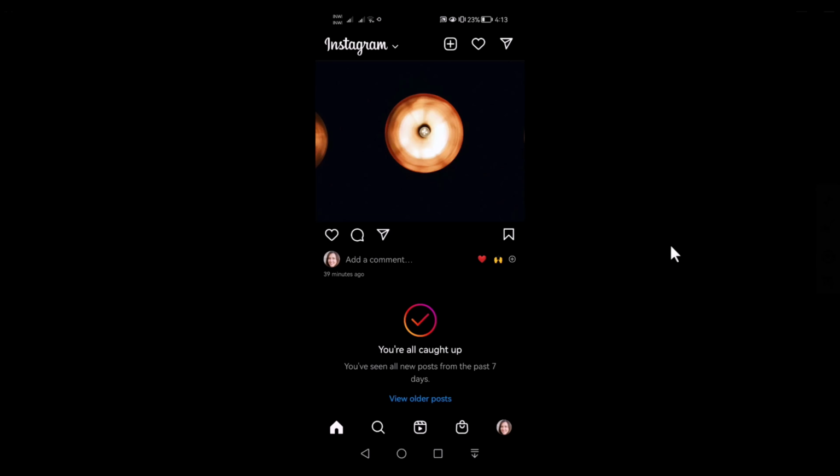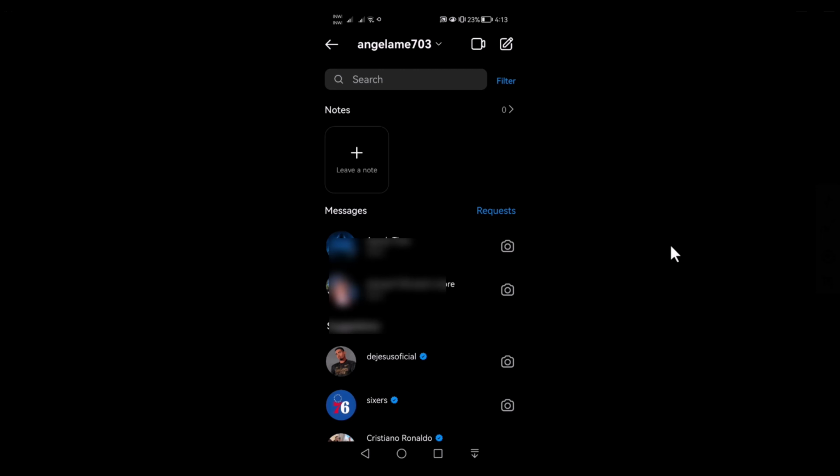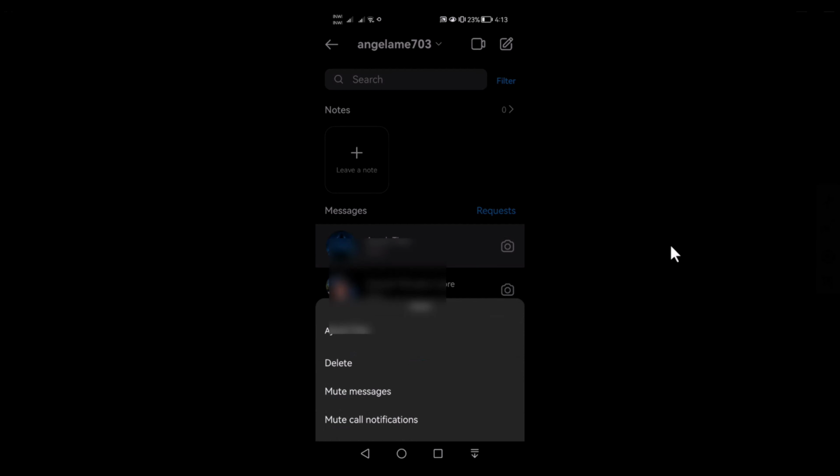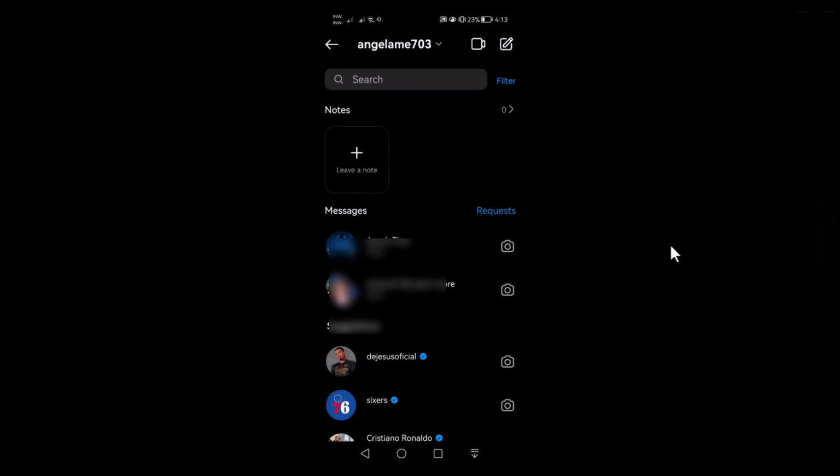First, we're gonna go to our messages so I can show you that now we don't have this option, but later we're gonna activate this option. So just behold, we will click and hold, and as you can see, we don't have this option now.